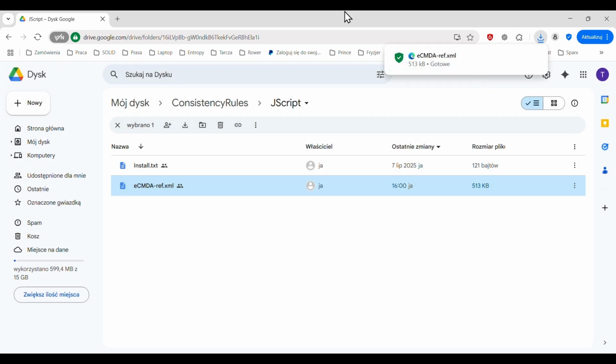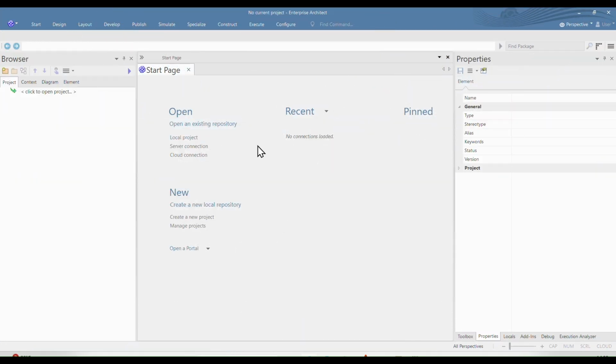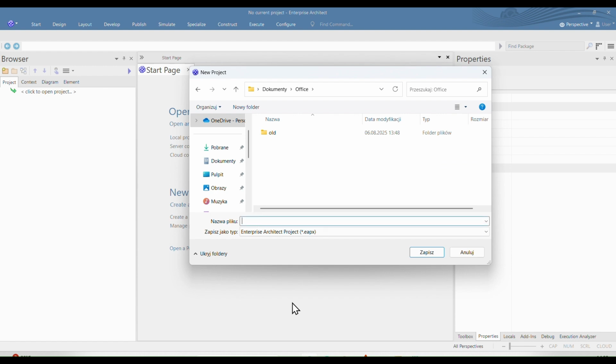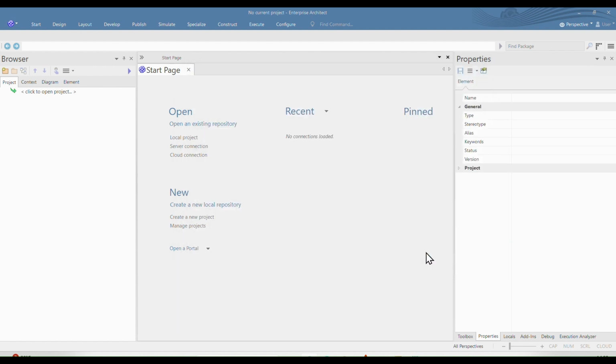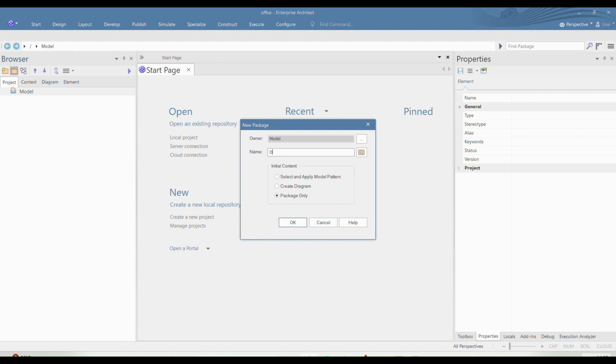Next, we open the Enterprise Architect tool. We should create a new local file and name this file simply Office. The first step after creating this model will be to create a package named Office, which will store all our models and diagrams describing the software architecture of our sample Office IT system.